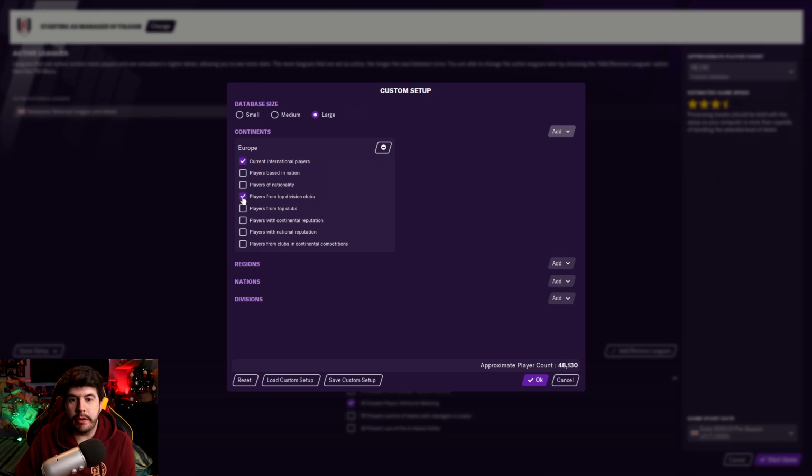What you want is players from top division clubs and players from top clubs. That's the big sides in Europe, as well as the top division clubs in every single European nation. And that will give you a nice spread of all the big clubs from every single nation that could produce potentially good players over the course of a save. And I also like to sometimes tick on players from continental competitions. It doesn't actually make any difference with this one, but sometimes it might in the future. And then you just sort of keep going.